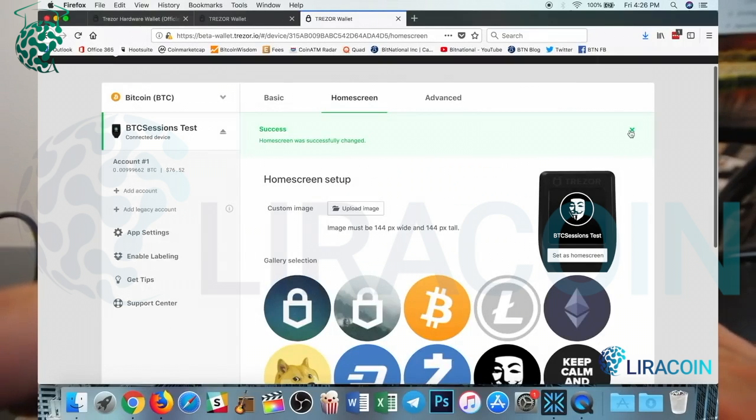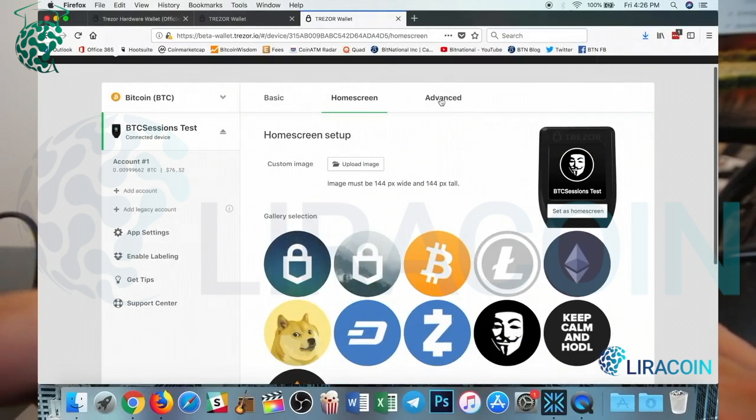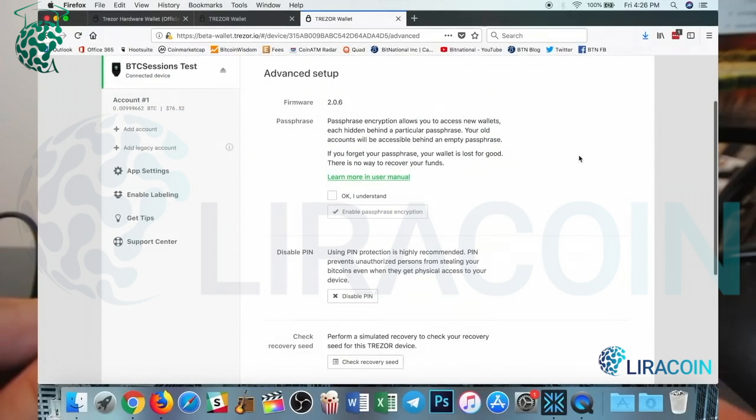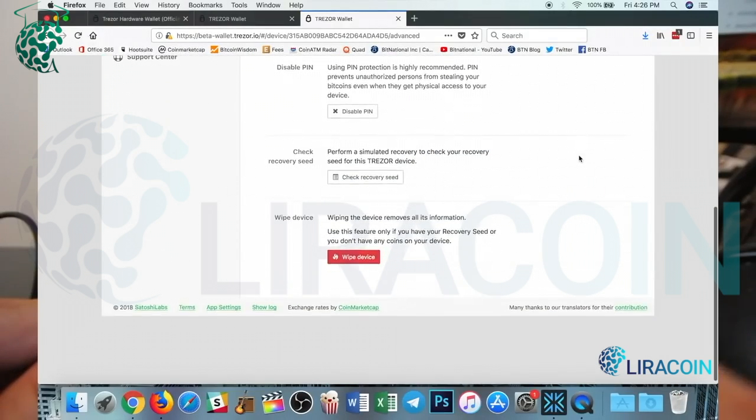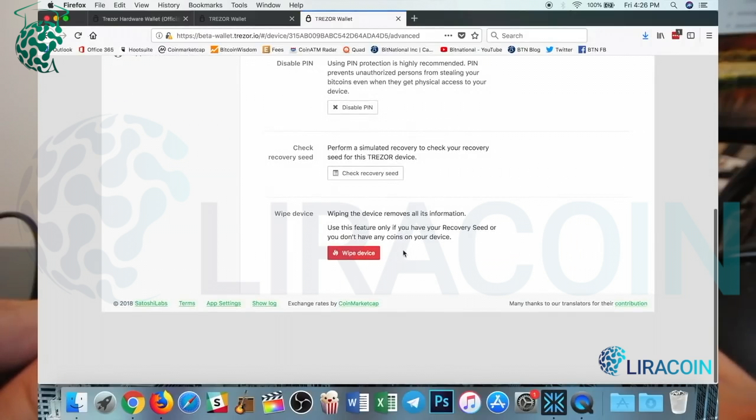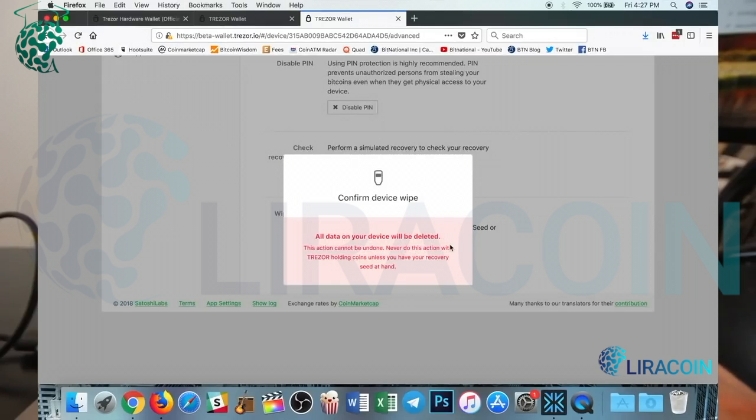So I'm going to go to advanced. Now in advanced, I want to go all the way down, and there's a thing that says wipe device. So I'm going to tap that. It's going to say you need to confirm all the data on your device will be deleted. This action cannot be undone.